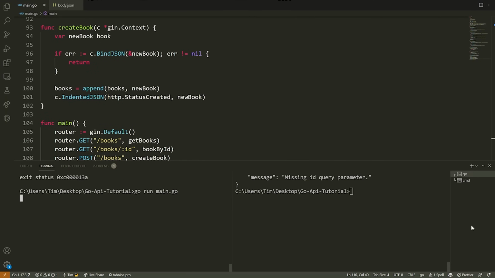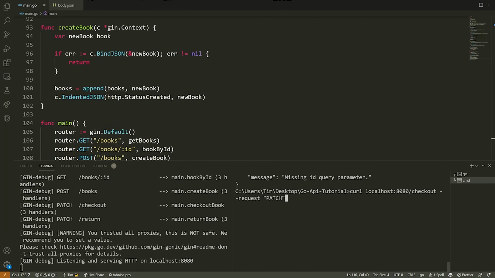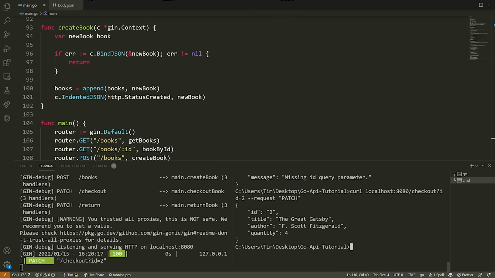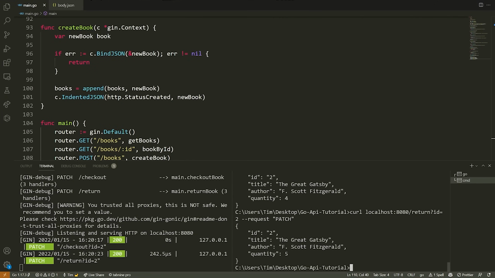Okay, so let's test the API and see if we can return books as well now. So let's go run main.go. Let's now send a curl and let's check out a book. We can check out, let's say, book with ID 2. So ID is equal to 2. Okay, now let's try to return it. So rather than checkout, let's just go return. And looks like the quantity gets updated and we added 1.